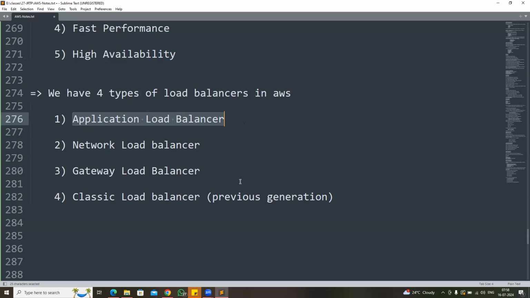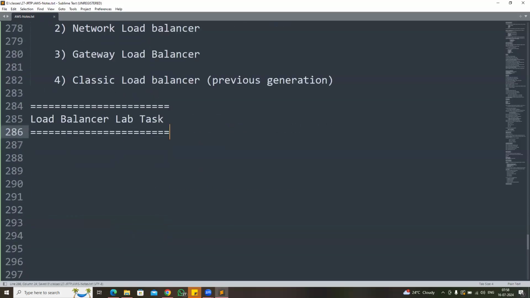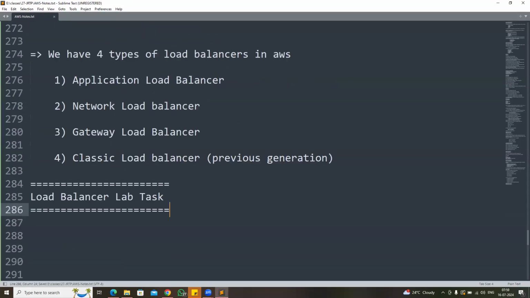Yes, what is the query? For HTTP, we are using the ALB load balancer. Correct. For SSH, can we use ALB also? No, sir. SSH is just to connect with the machine. That is different. The SSH protocol is used to connect with the Linux machine. That's it.